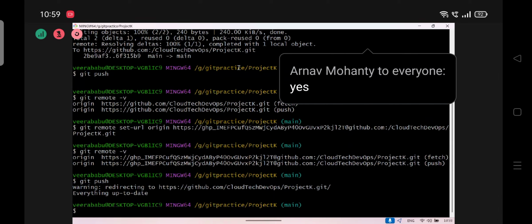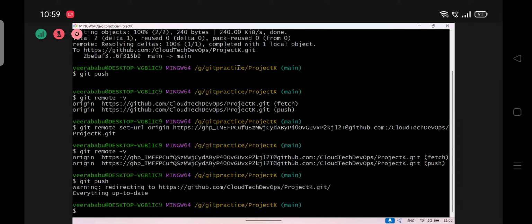Perfect. So this concept is clear: how the token method works. With the SSH method, until you delete the key, you are permanently giving access. With the token method, you can set a timeline, and it will expire automatically when that particular time comes. Are you practicing in the labs? Okay.